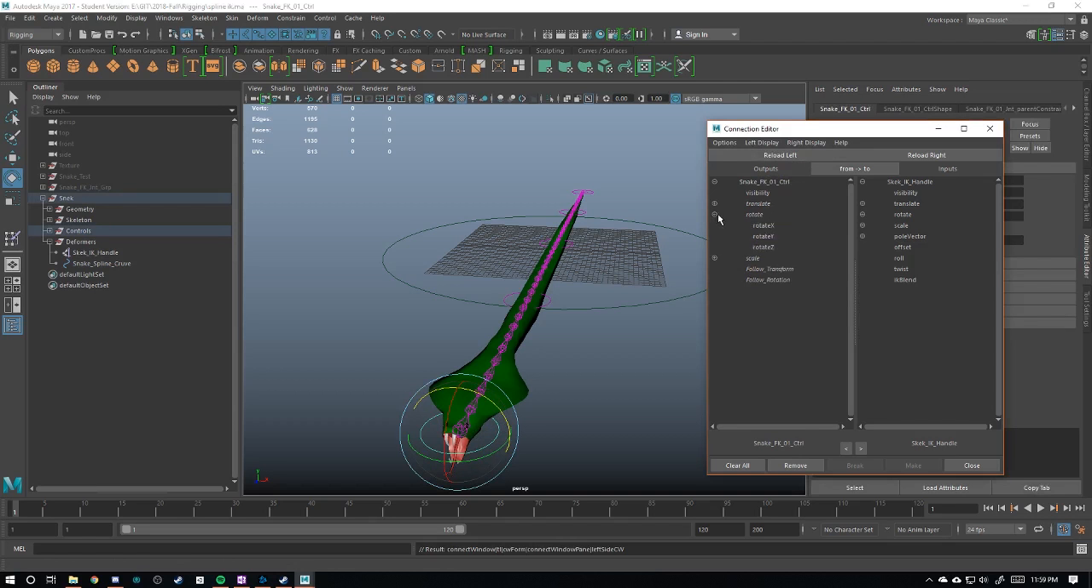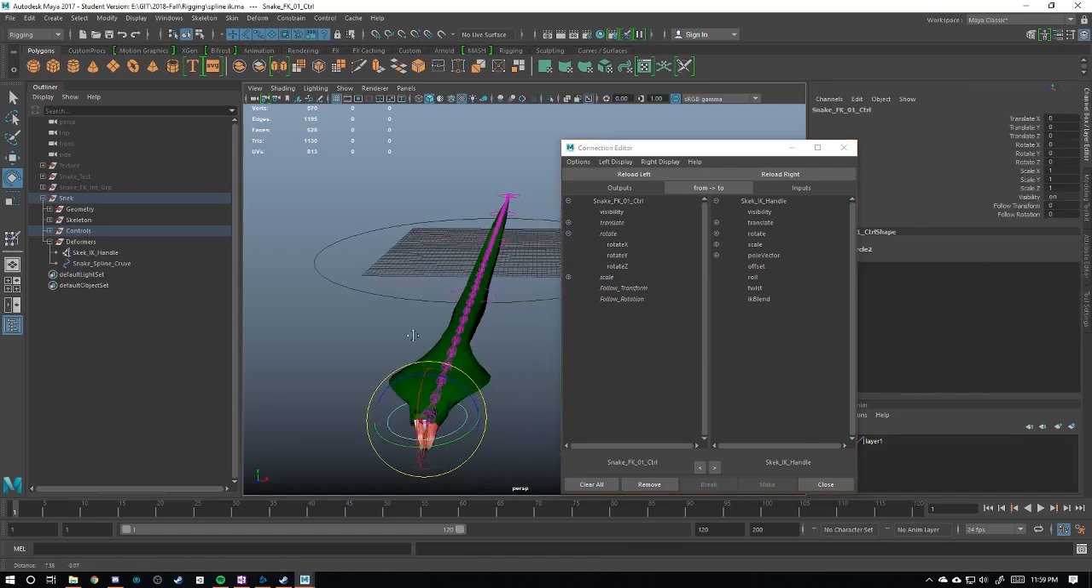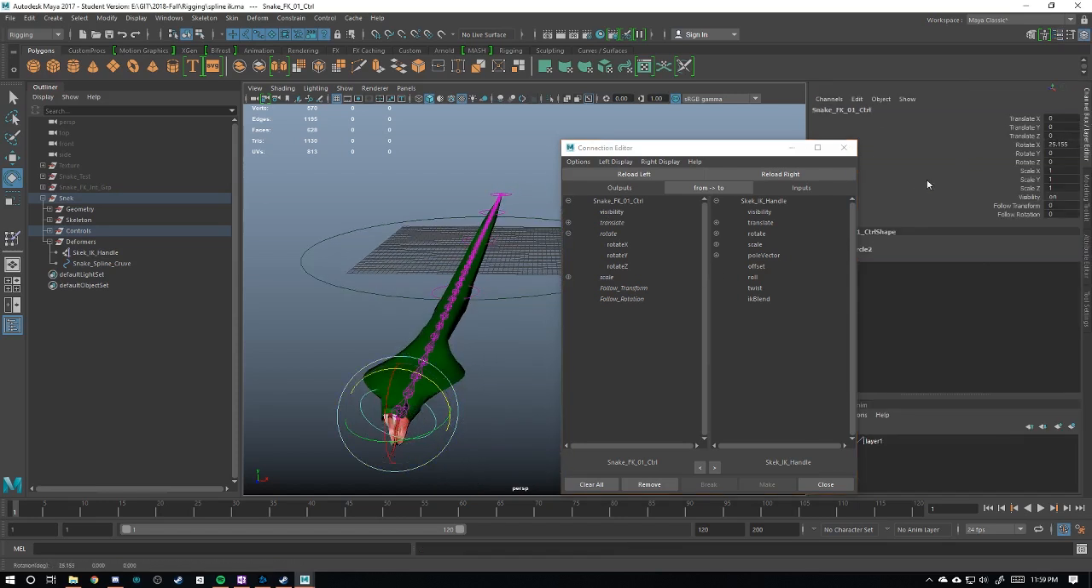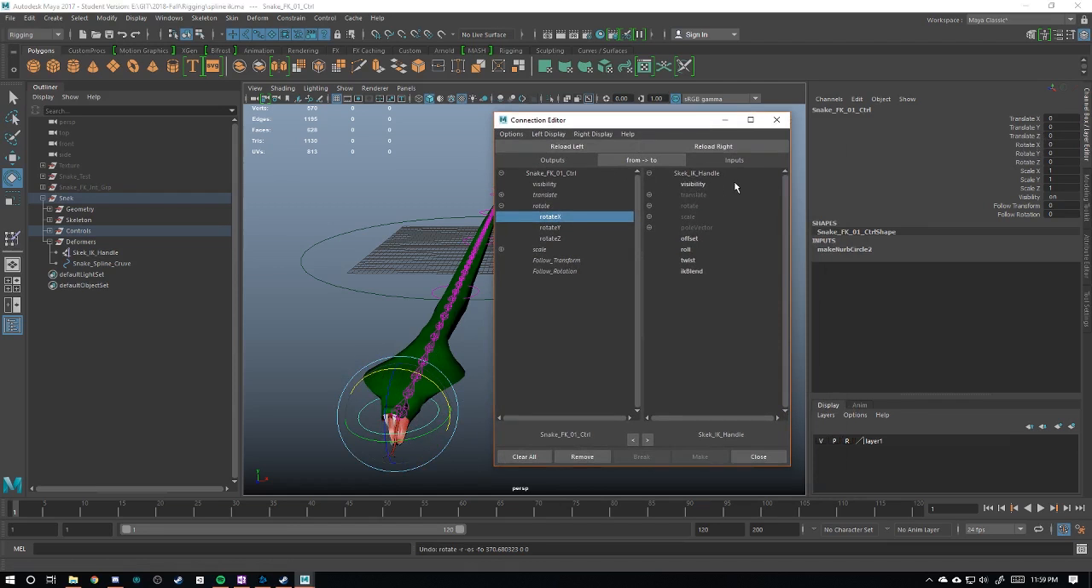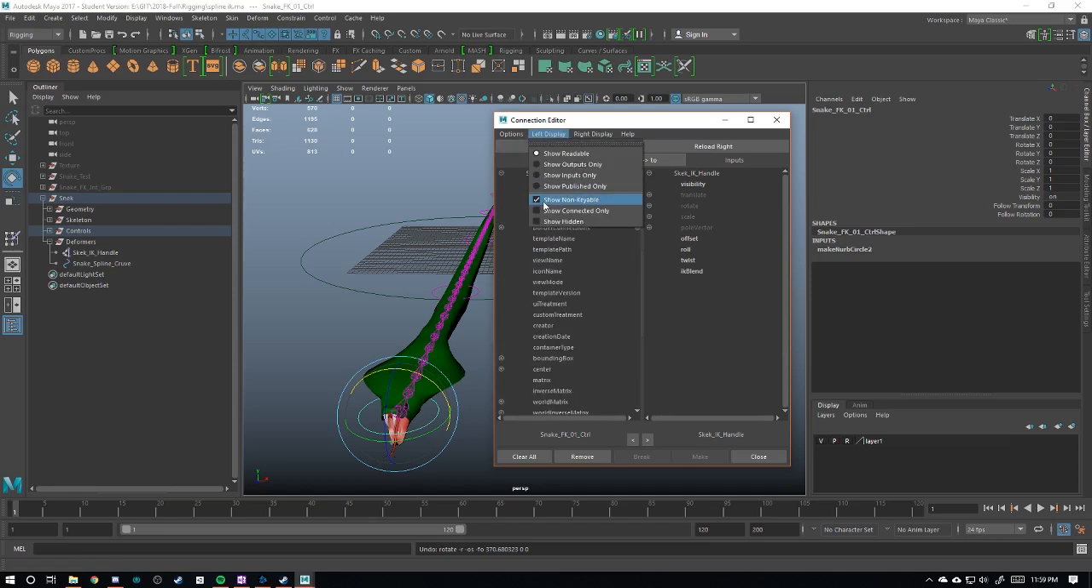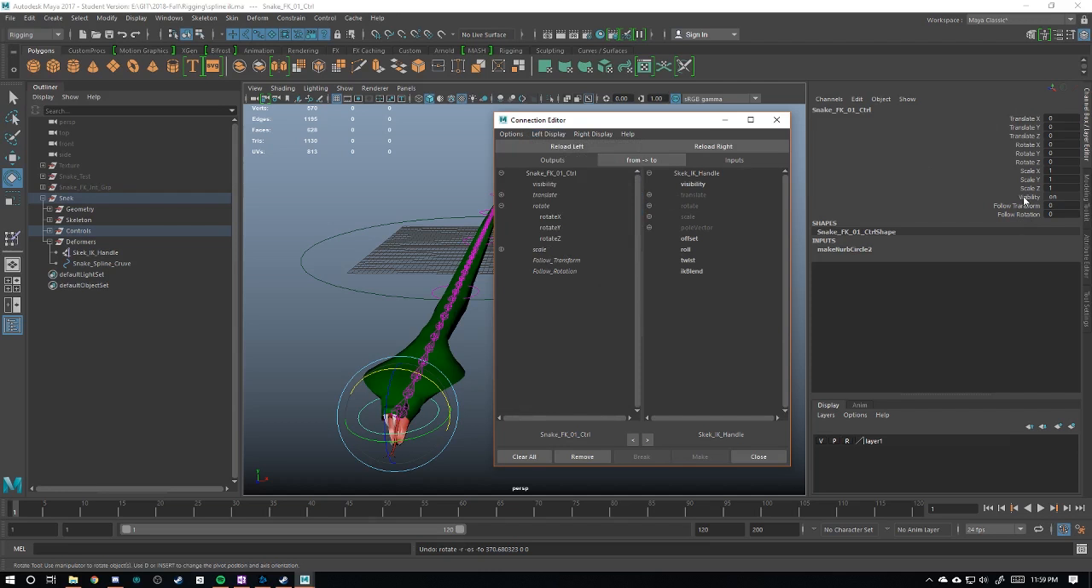We want to take our rotate, well, let's find out which rotate this actually is. It looks like it's rotate Z, oh no, rotate X, sorry, because my rotate is set to world. Okay, yeah, so rotate X. When we rotate on X, we want that value to be put into the twist for the IK handle. Depending on how you have this set up, your left display may have a whole bunch of these, so you can uncheck show non-keyable, and that'll only show you stuff that shows up in the channel box editor here.